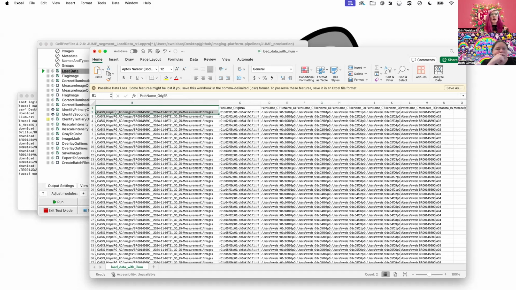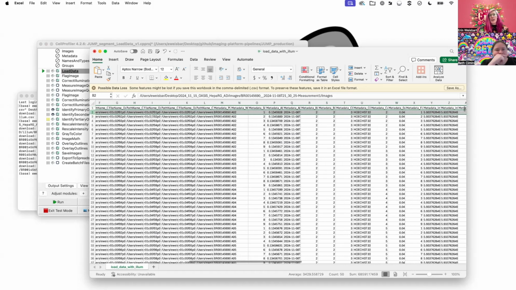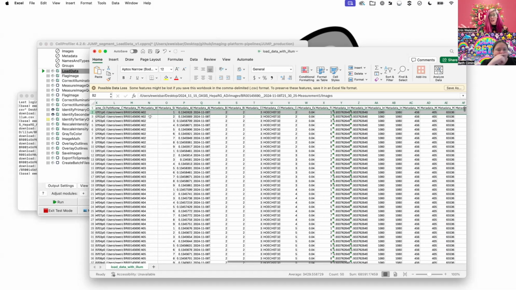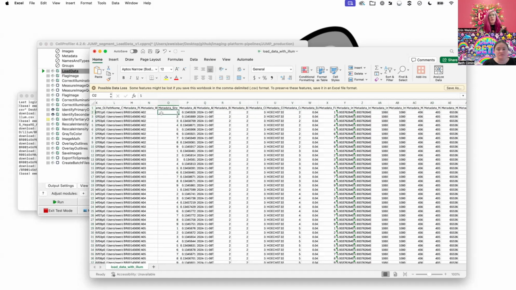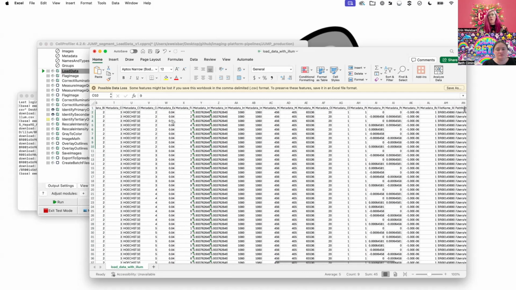So for this row, each row has its own set of pieces of metadata that we bring along with it. And for this little demo, the important piece of metadata that it's going to need to know is this metadata site. This site, also called field of view, is often used interchangeably. We have 9 sites within each well, 9 sites taken within each well.